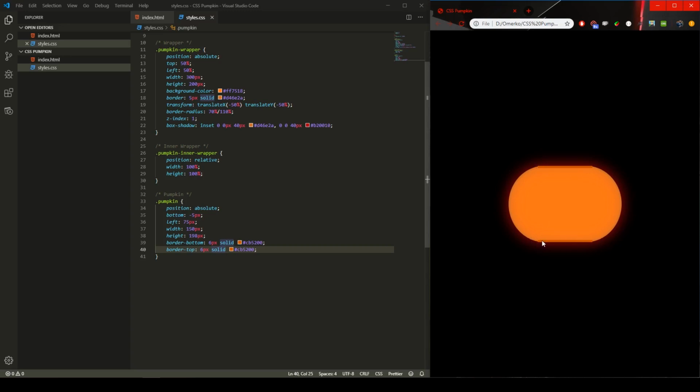So I will just now put the border radius same as the pumpkin itself, and we will have that texture of it. So I will copy my border radius and I will paste it 70 and 110, and you can see there it is, right? That is one part of the texture. We will have one more a little bit around here.